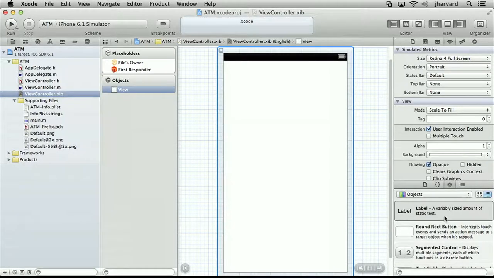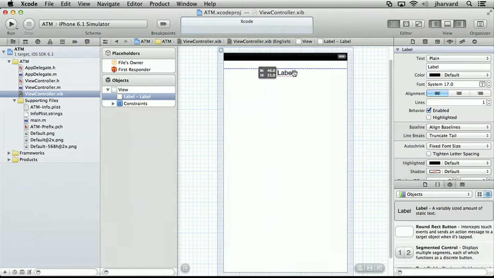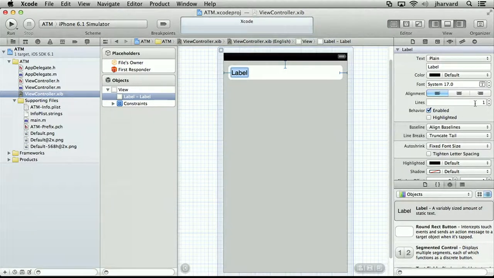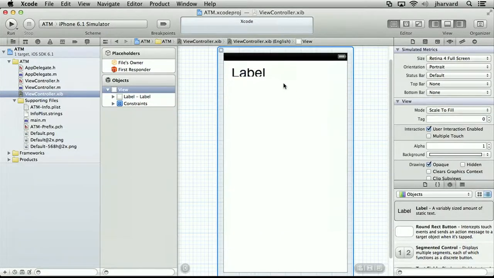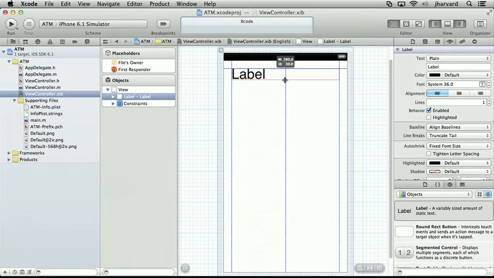So let's start to wire this up. I'm going to go ahead and have a UI label up top here. I'm going to drag it to be as wide as is recommended. Let me go ahead and increase that font size to make it, oh, let's say 36. Okay, now we'll go ahead and make it a little bigger.